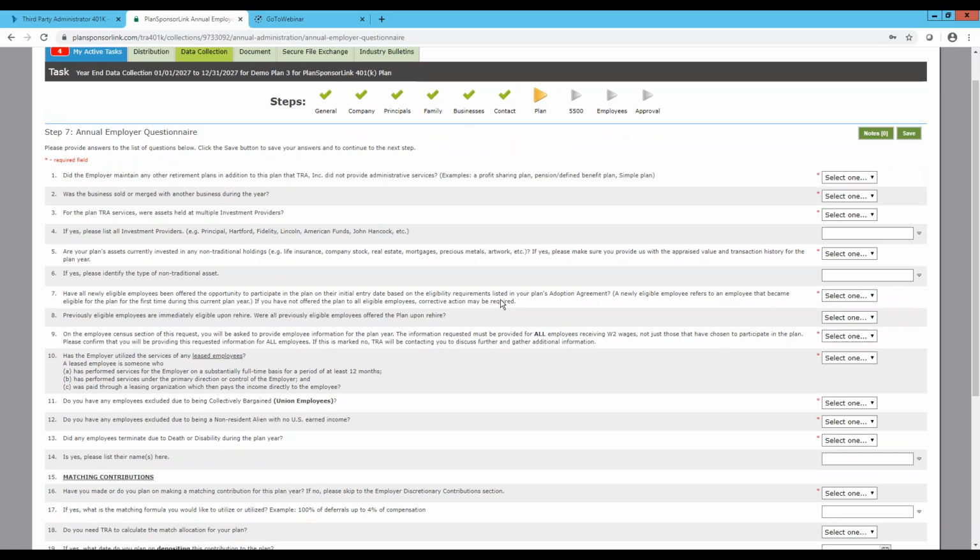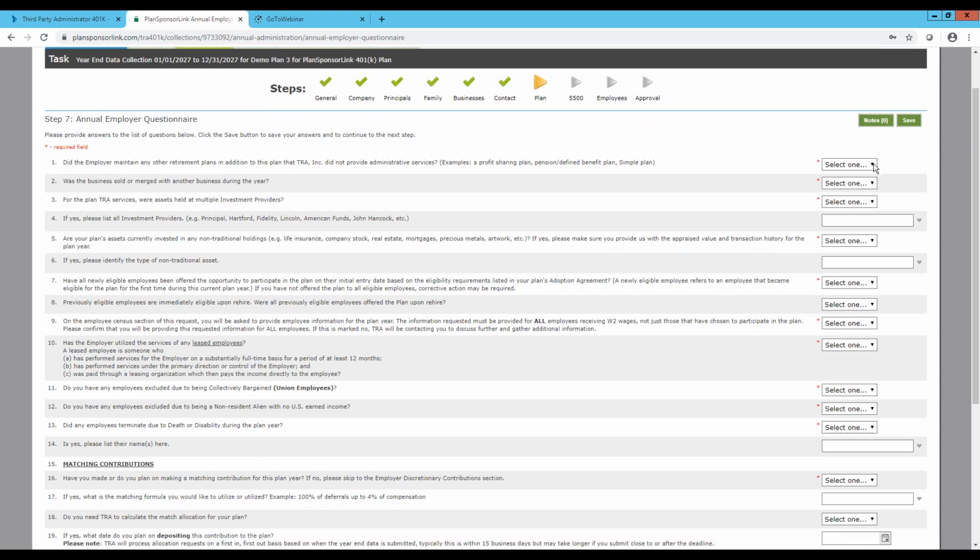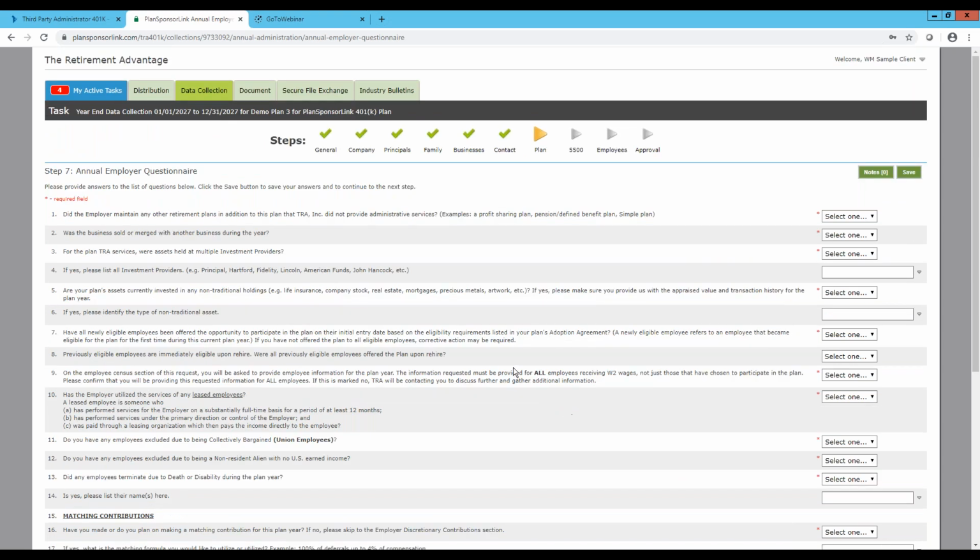So this is the annual employer questionnaire. As you can see, to the right here, most of the responses are going to be simply based on a selection from a drop-down box. There's not a lot of free writing that's being asked here. There's a little bit, but very little. So hopefully these questions are not that difficult to answer.